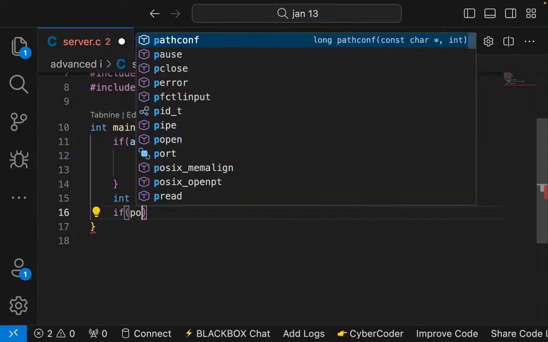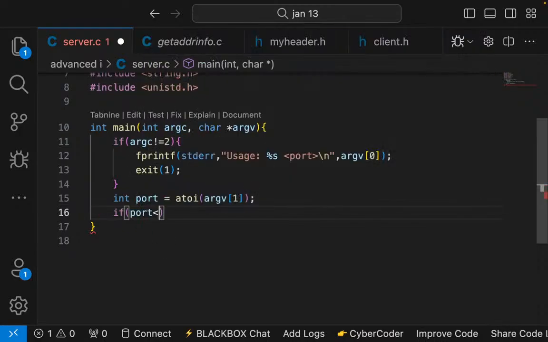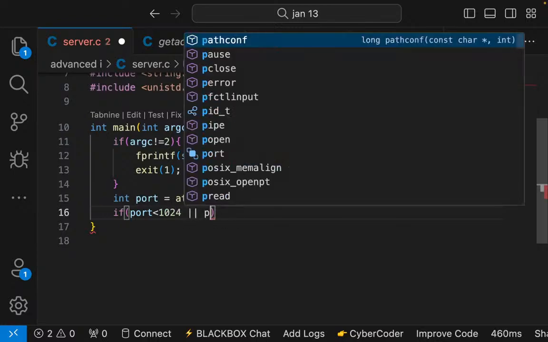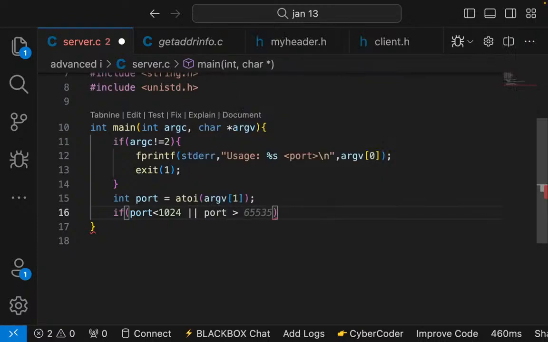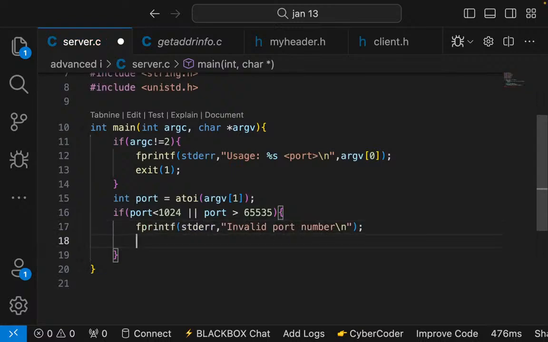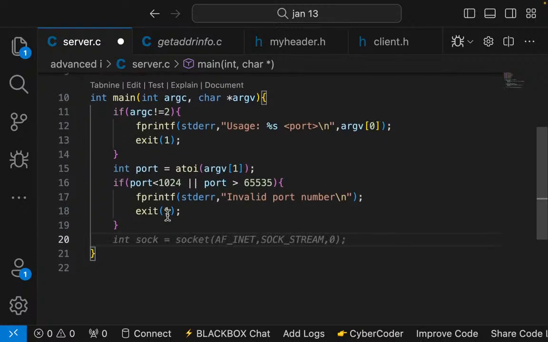Now let's just do if port is less than 1024 or if port is greater than 65535, pretty much exit one. And yep, you need to do int listening socket listen fd, conn fd. That's it for now.